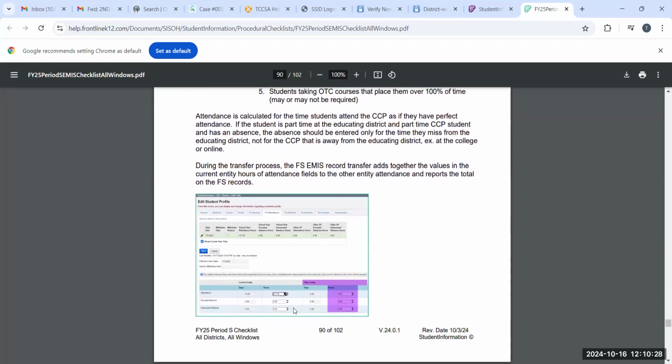Down below, it gives you a snapshot of what the other entity would look like. It's highlighted in purple here, which would give you the calculations for the attendance, the excused absence, and unexcused absence.